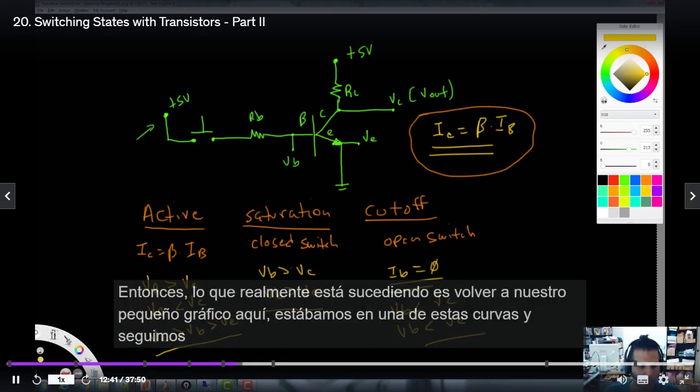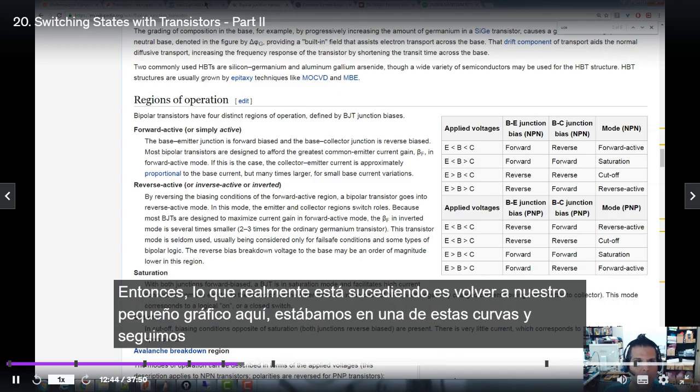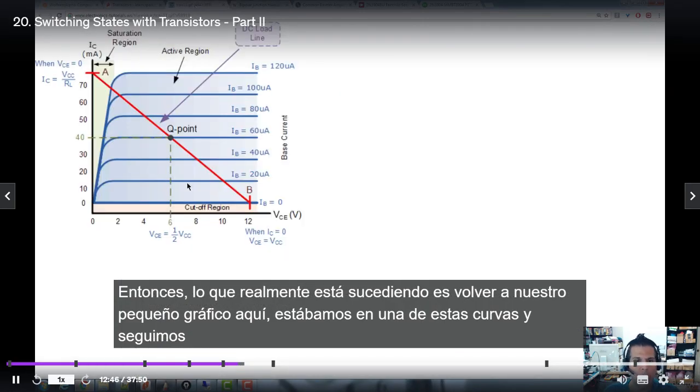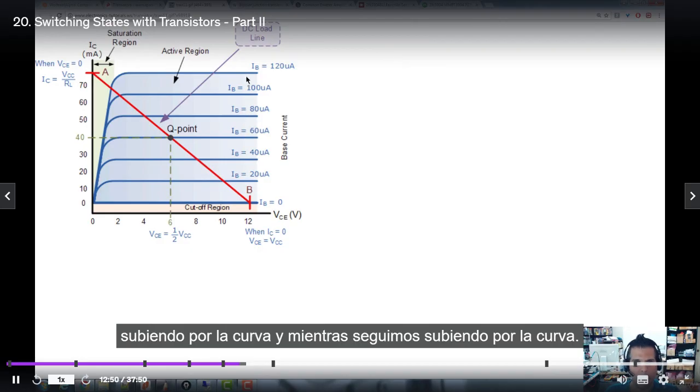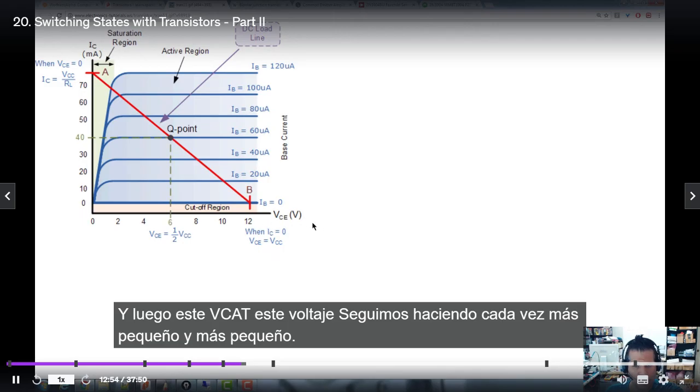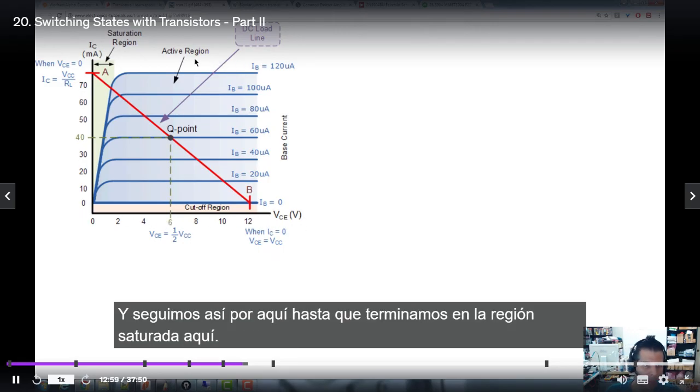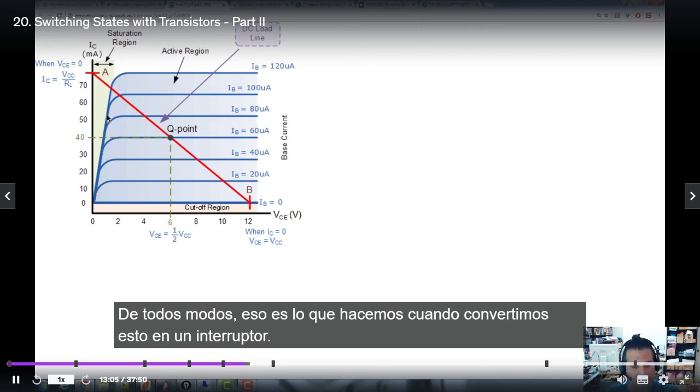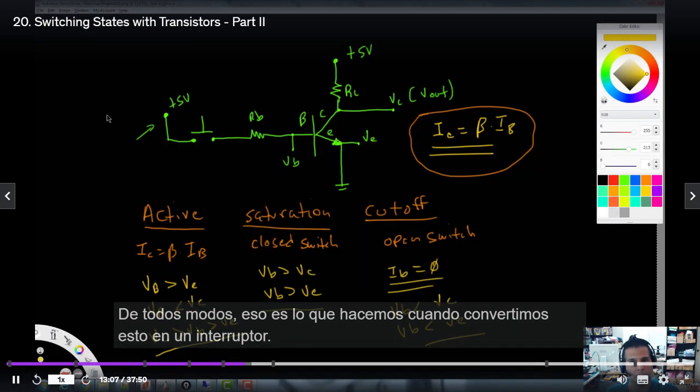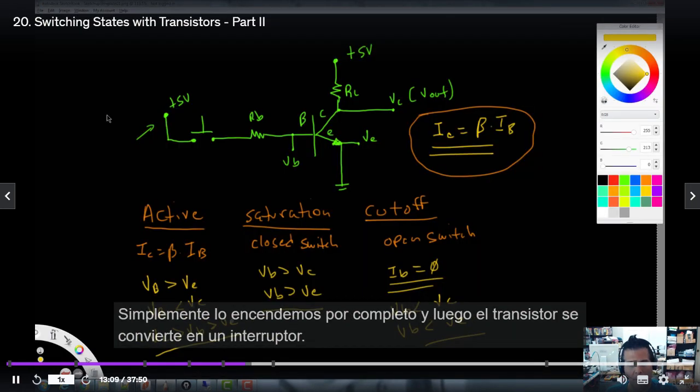saturated region. So what's really happening, back to our little graph here, is we were on one of these curves, and we kept going up the curve, and as we did, this VCE voltage kept getting smaller and smaller, and we kept going this way until we ended up over in the saturated region here. So, anyway, that's what we do when we turn this thing into a switch. We just turn it full on, and then the transistor just turns into a switch.